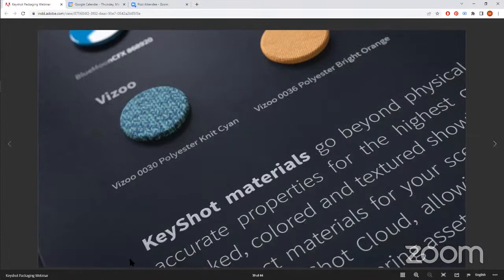So for KeyShot materials, this is just showing some of the materials we used for that box. I get some of these off the cloud. The cloud has really nice stuff, and you can also build your own. And then I also use Polygon a lot. They have really nice materials.